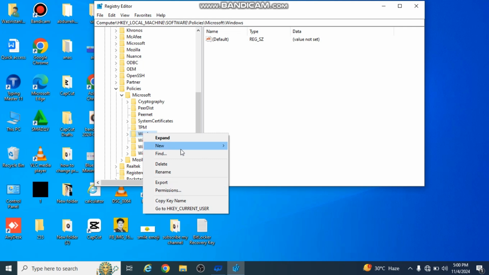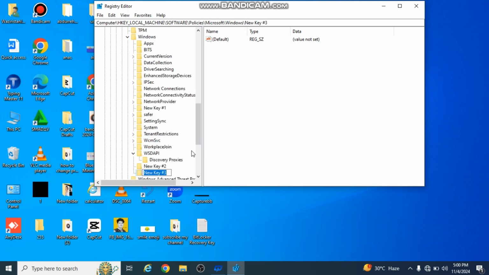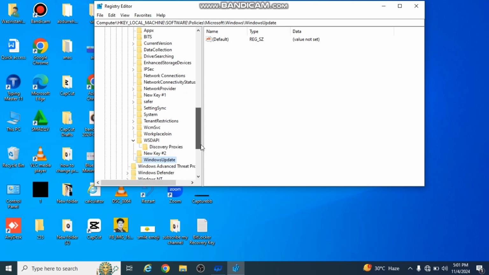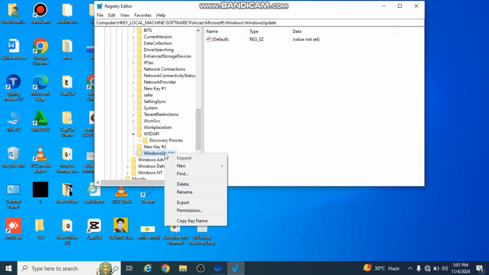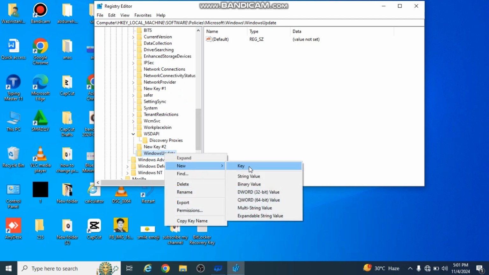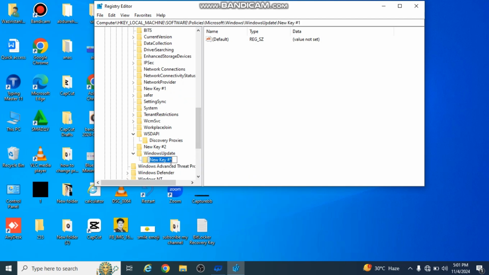Right click on the Windows folder, go to New and select Key. Name this new key Windows Update and hit Enter. Right click on the Windows Update key you just created, select New and then Key again. Name this key AU and hit Enter.